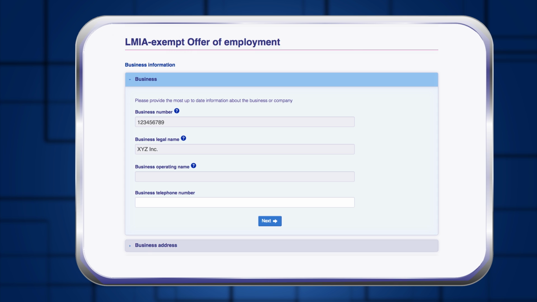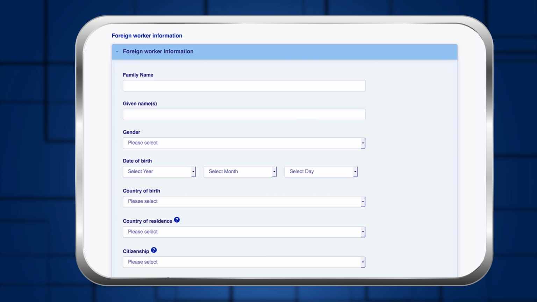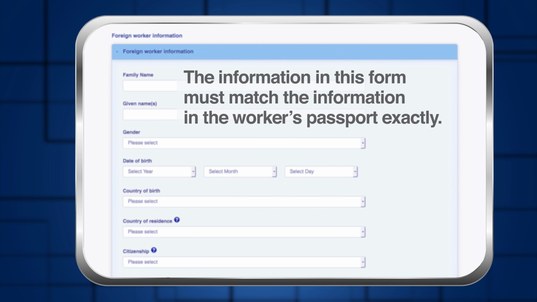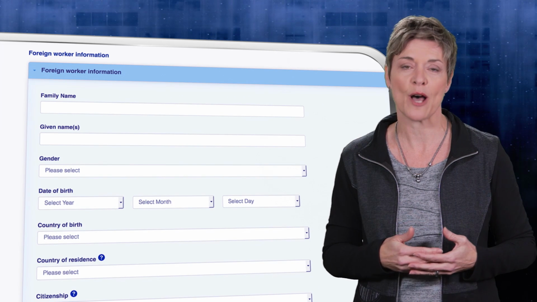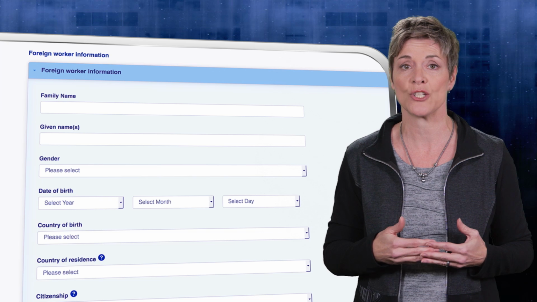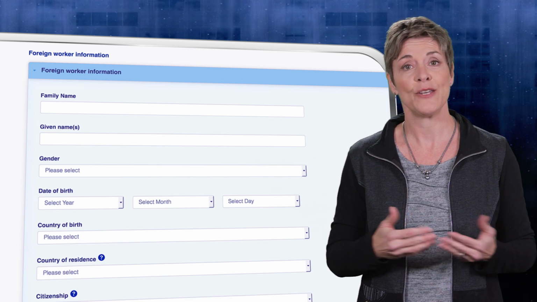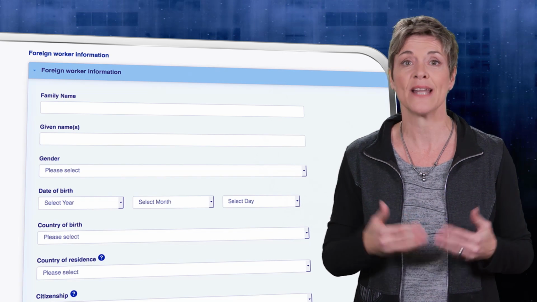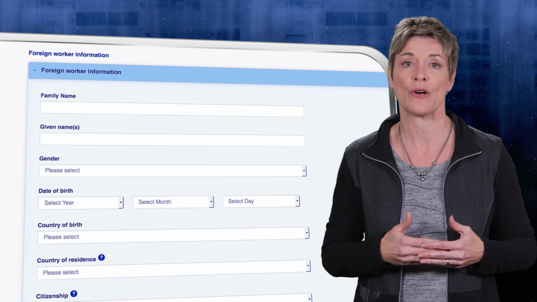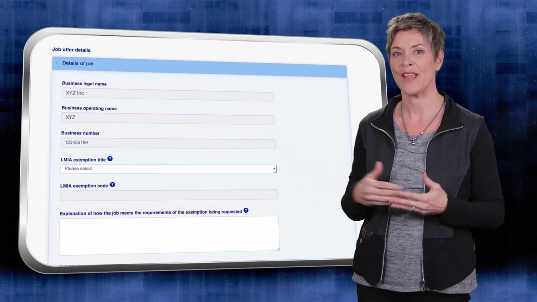The foreign worker information form must match the information in the worker's passport exactly. This includes all spelling, hyphens, accents, spaces, and capitalization. Otherwise, the system will not be able to link the worker's application to your job offer, and you will need to withdraw the offer and start a new one before the work permit can be issued.